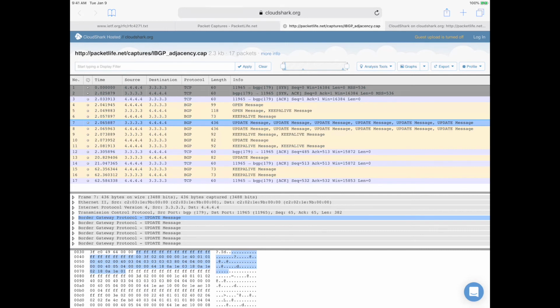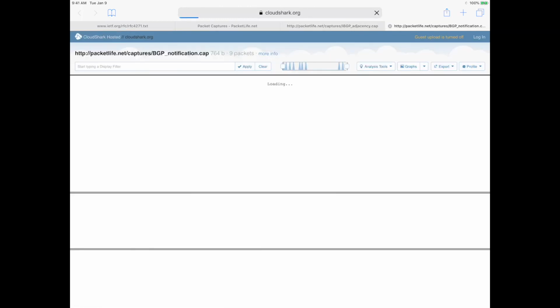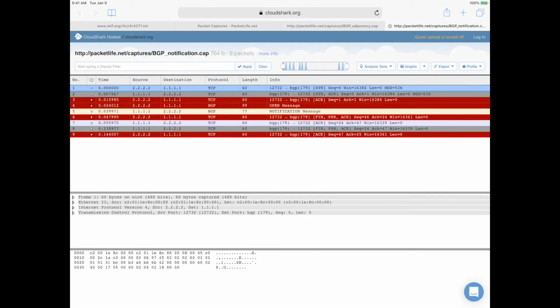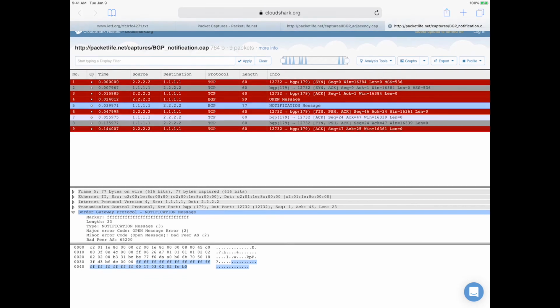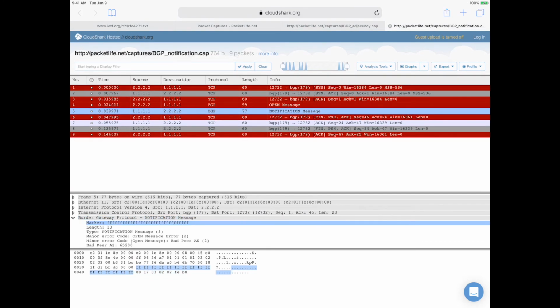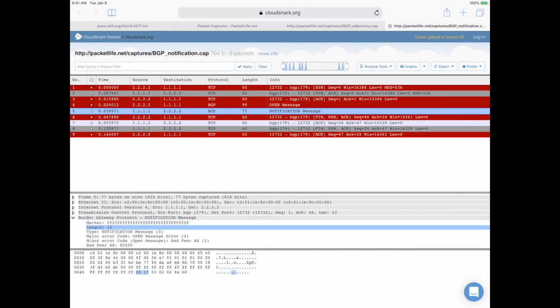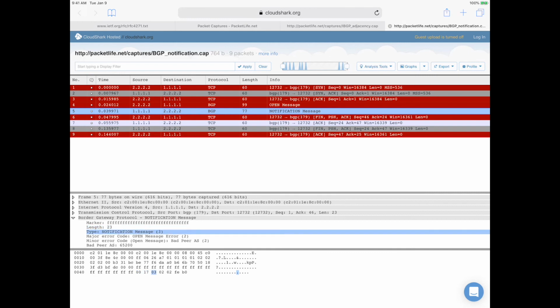Now we need to go to another packet capture to look at the notification. So I have another one open here, again from packetlife.net. This one, notification. So let's open this up again. The common header, here's the marker field, length. This is type number 3, which is the notification message.